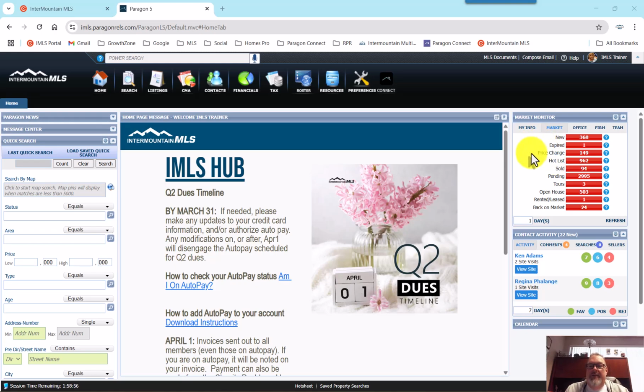And the Market Monitor widget gives you a snapshot of MLS activity. And by default, it shows you the entire MLS. And for a lot of people, that's too much information. But you can click on Edit Widget up on the top right of that Market Monitor widget to customize it. So I'm going to click on that here.